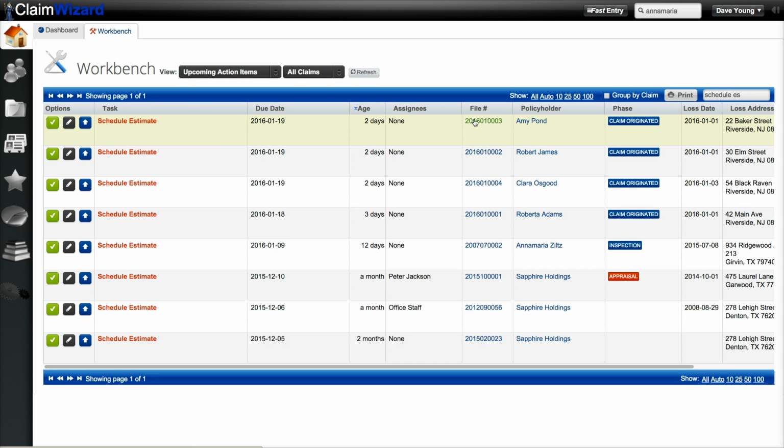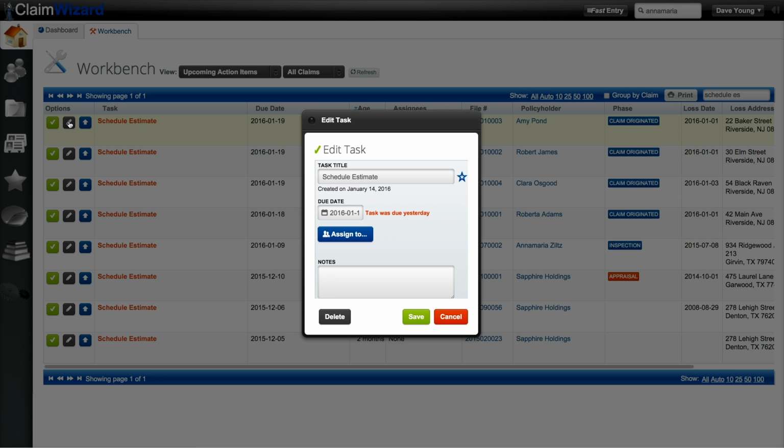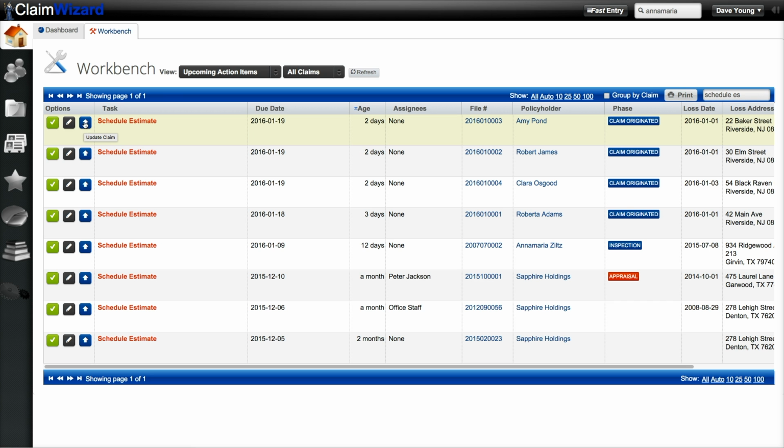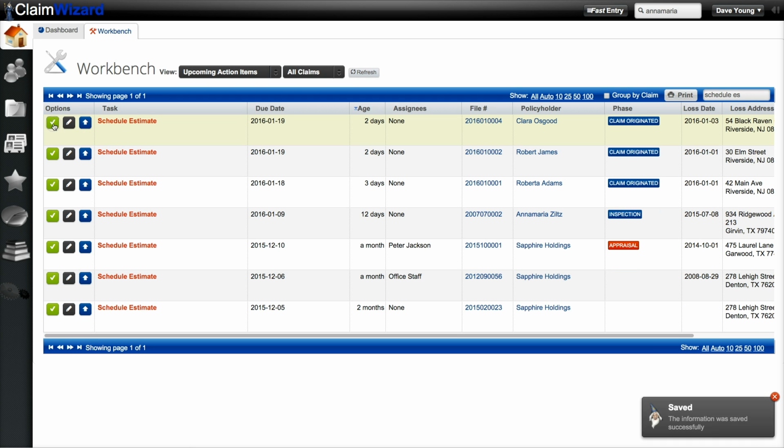You can get more information, of course, by opening up the claim or the policyholder information. If you need to edit the task, click the pencil and it will let you, if you have appropriate security rights, edit the task. If you need to update the claim, the Update Claim button is here. But if you simply want to identify that you have completed this task, all you need to do is click the green checkbox to mark this task as completed. Information will be saved, the task is removed from your workbench because it's now been completed, and a claim log entry has been entered into the system automatically to identify the date, time, and user that completed that task.